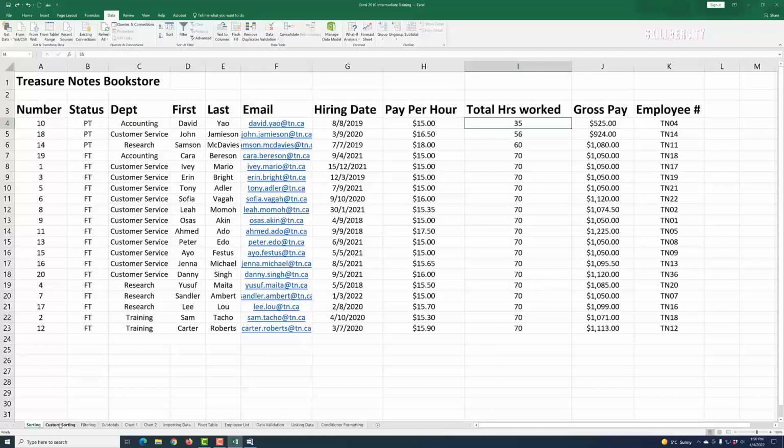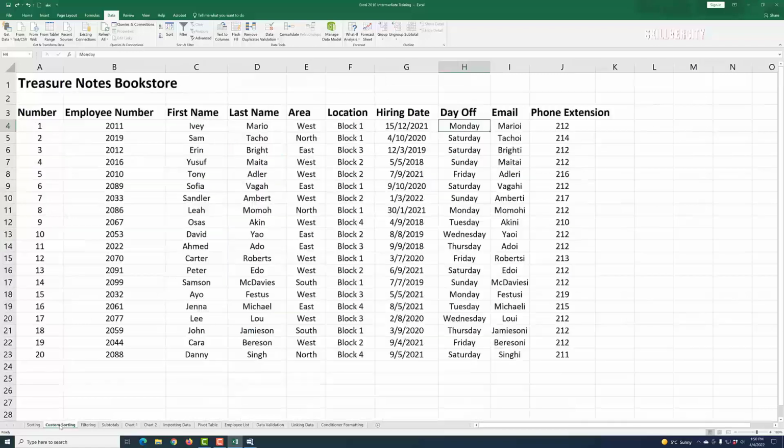The next thing I want to show you is how to do custom sorting. Right now we have this data set, and one of the interesting columns here is the day off column. Let me explain the data set a little bit. We have Treasure Notes Bookstore as the name of the organization, and we have numbers itemizing each of the rows. We have employee numbers.